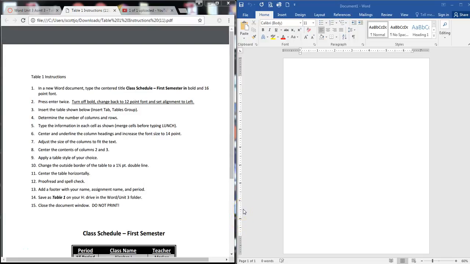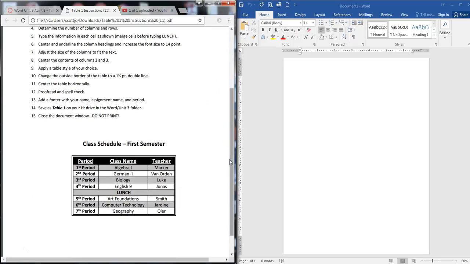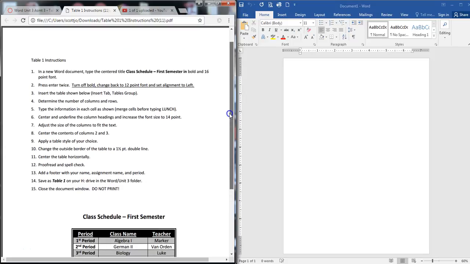All right, this is a demonstration of the Word Unit 3 Tables 1 assignment found in the Minimum Requirements module. For this assignment, we're going to be starting with a blank Word document, and we're going to be creating a class schedule that'll look similar to this, but not exactly.